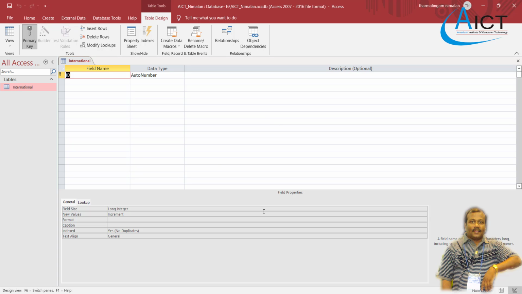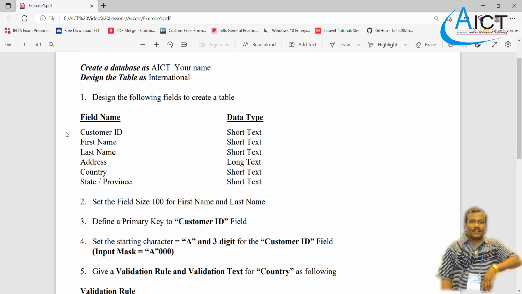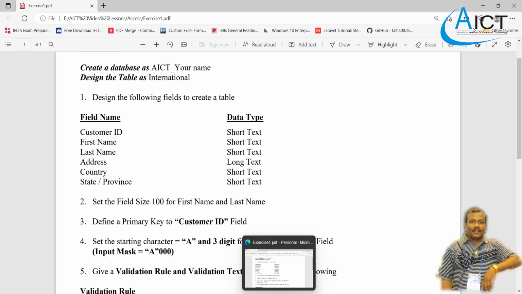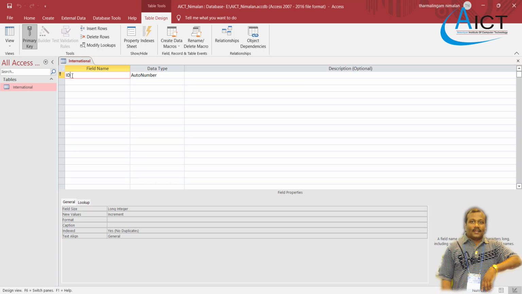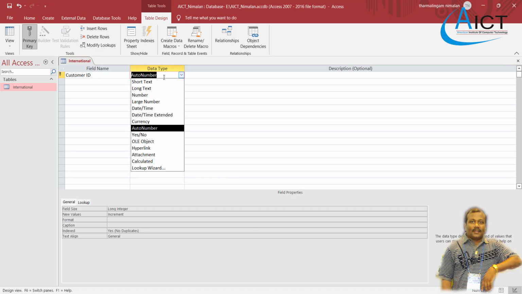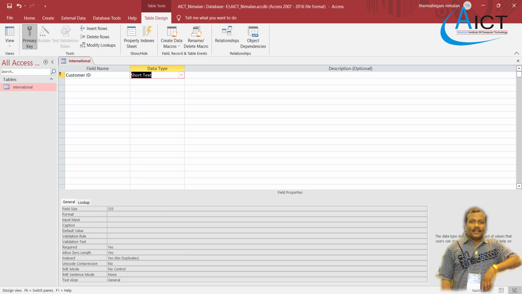Right. So we have to make the structure or the design of the table. These are the field names: customer ID, first name, last name, address, country and state and province. So these are the fields. So first I will give the customer ID, which will be there by default. I'll put customer ID. So here make that one as short text.